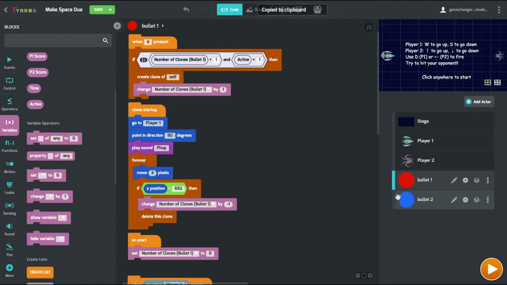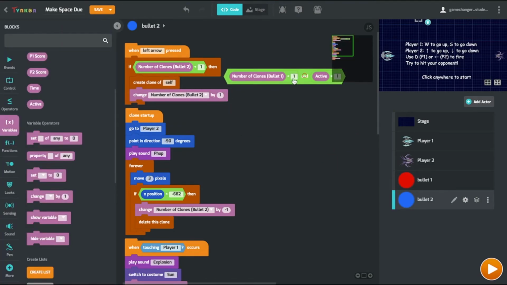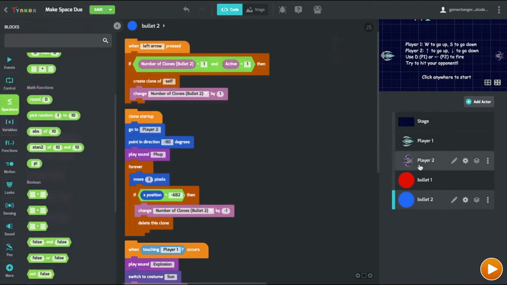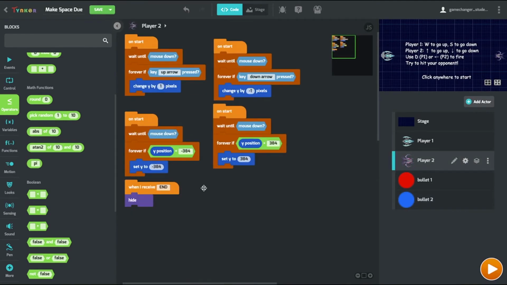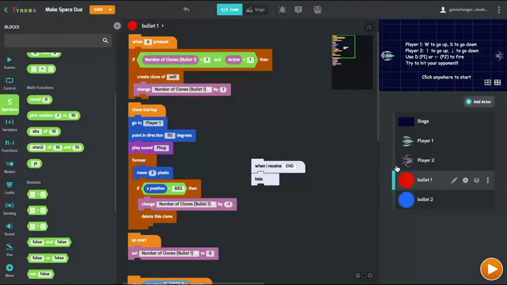Let's copy this so we can do a little bit less work. Switch bullet 1 for bullet 2 and put this back in. Let's also hide the bullets when the game ends so that they don't keep floating around. Let's copy and paste those rules in.